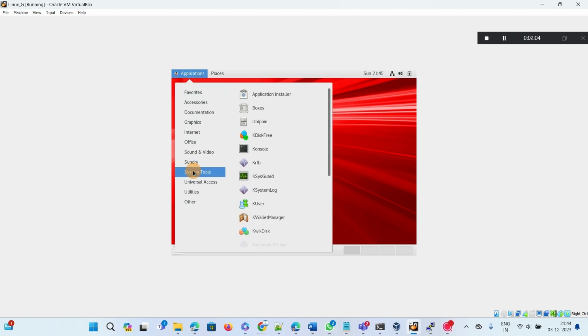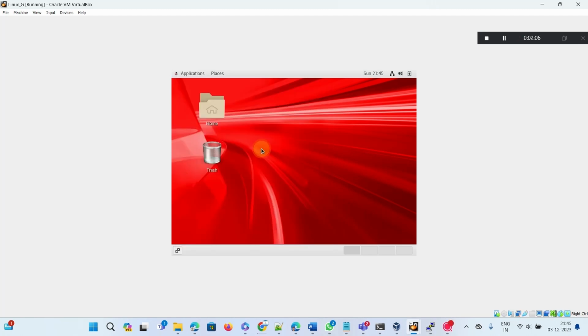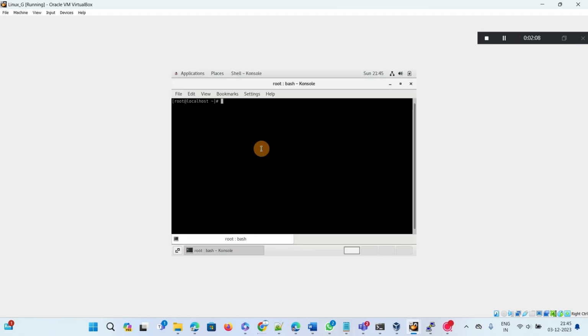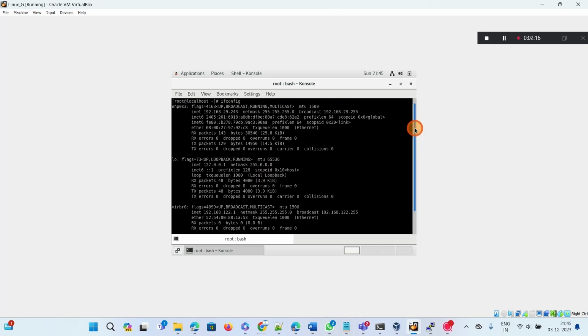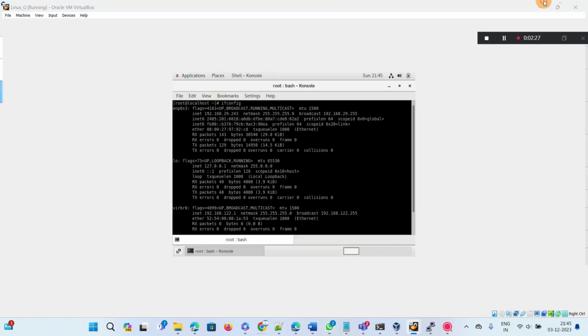go to application, system tool, console. So after this installation, what we need is to check the config. Okay, here you can check our IP address is 192.168.29.243. So after this installation, when it completes, what is your next step?